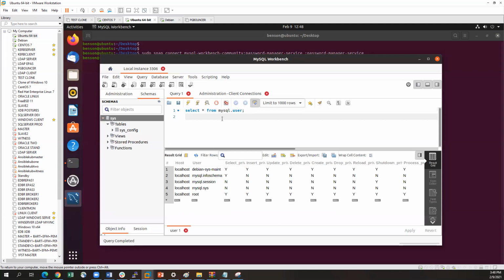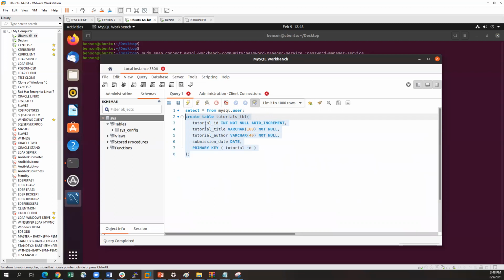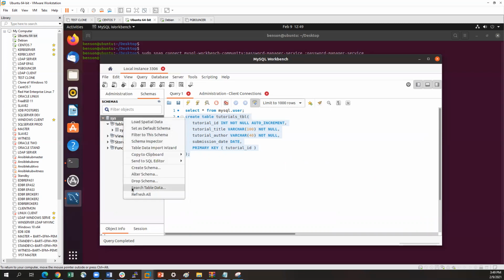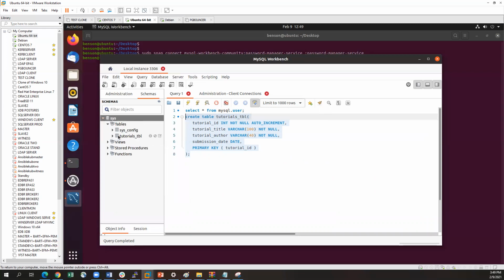Okay, let's go ahead and create a sample table. Let me paste this command, which does a simple create table tutorial_dbs. If I run that, it should have been created. If I refresh this, I should be able to see my new table here. So this is the table we just created.